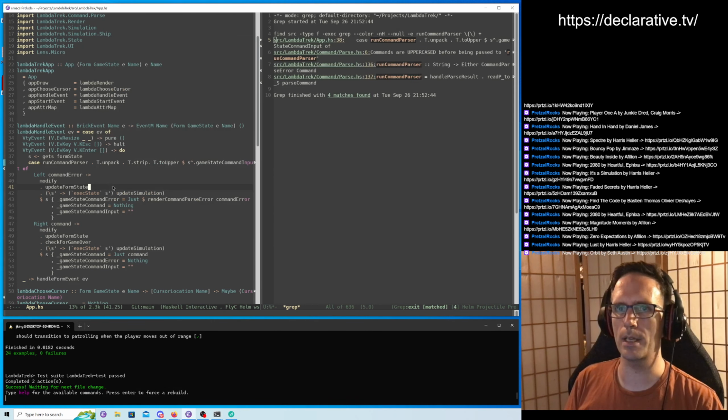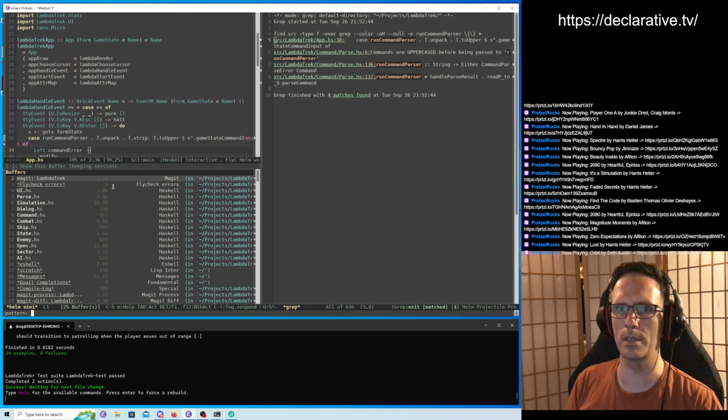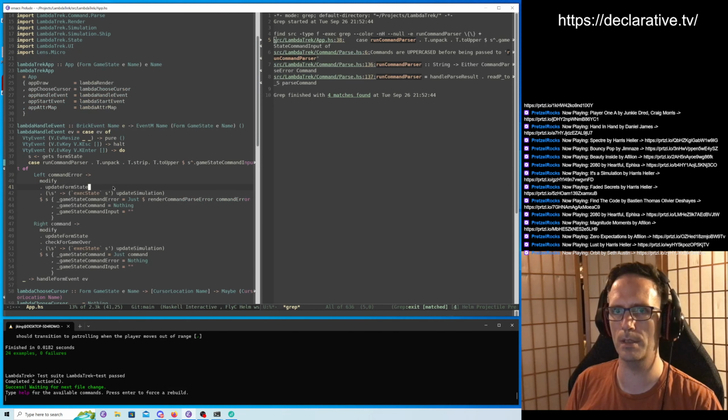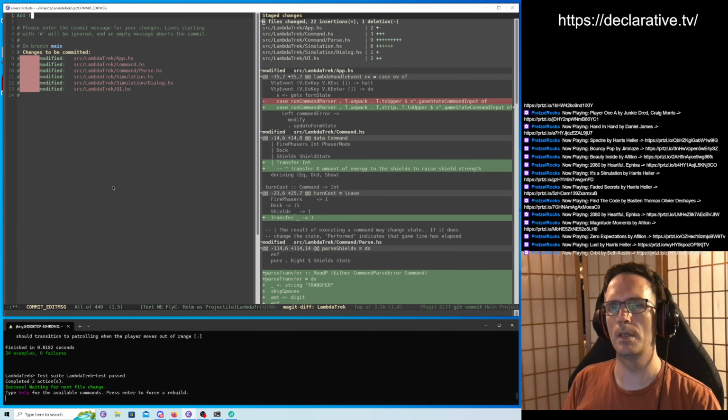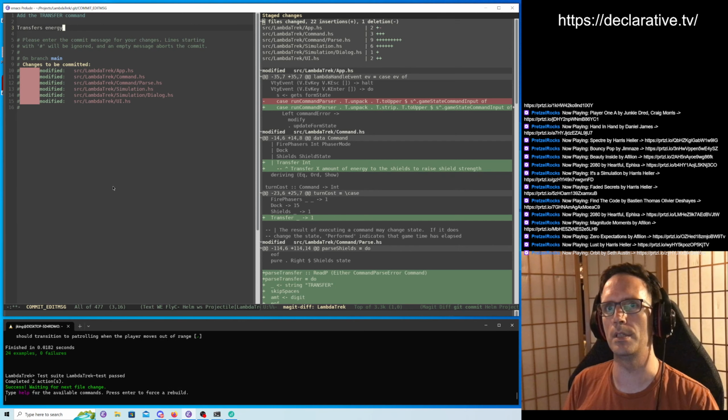Cool. All right, I kind of mixed a little bit of parser handling stuff in that as well. Some improvements there, but that's okay. Let's commit that. Add the transfer command. Transfers energy to shield strength.